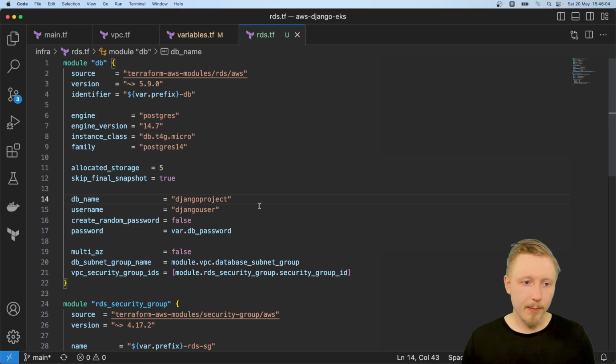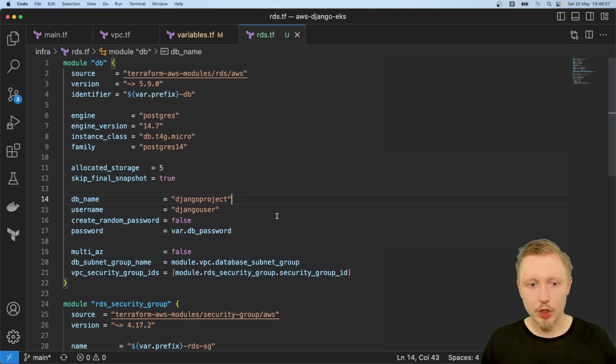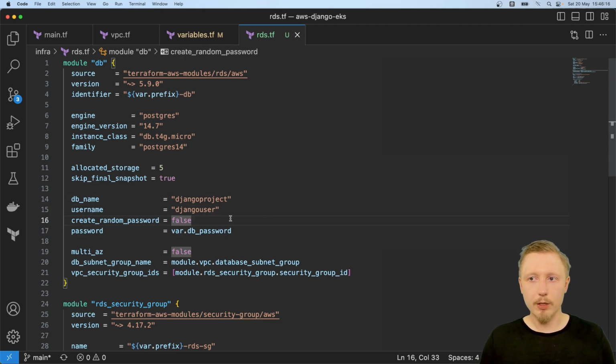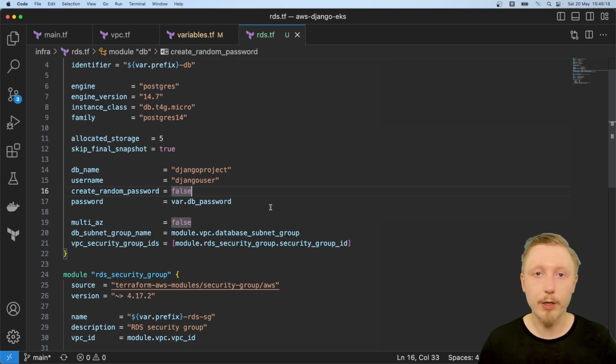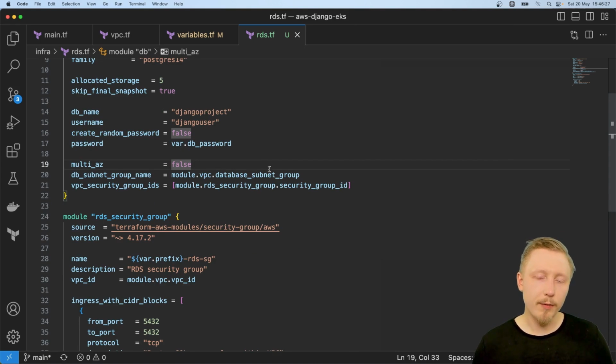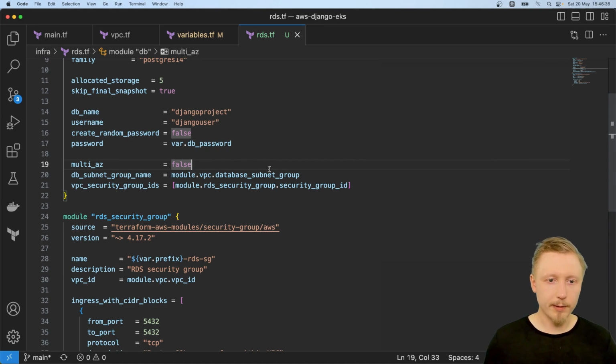Got the database name, which is the name of the database going to be created inside RDS, and the username of the user that's going to be able to access it. create_random_password is false because we don't want it to create a random password. We want to create our own password, and the password we create is what we define in var.db_password. multi_az false. Again, this is cost saving. If you turn this on, then it costs more to run your database. Putting it as false just means it's not available in multiple availability zones.